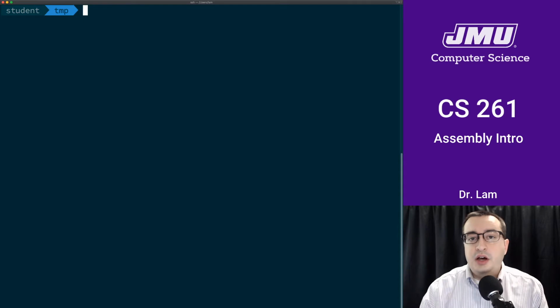So I'm on Stu, in a temporary folder. Again, your console is probably going to look a little different than mine because I'm using Zsh and I have some theming applied to it. But in any case, what we want to do is create a file and put some assembly code into it. I'm just going to use nano for this.